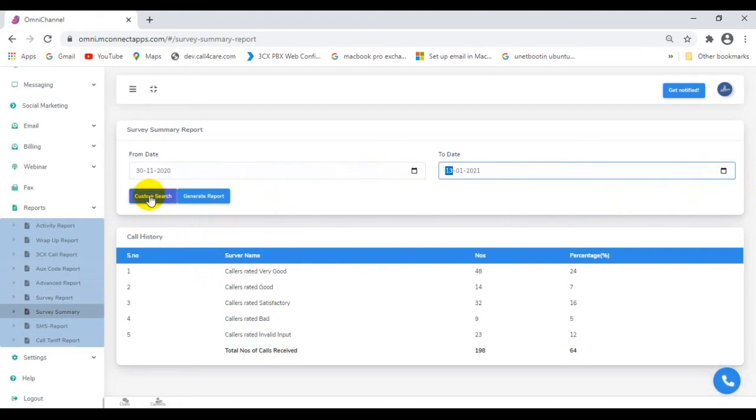When you make a custom search, only that data will be displayed here as the survey name and the number of each feedback given. For example, if this is 48, if the customer has given good as the feedback, and if it is 48, it is showing the percentage also over here. And if it is satisfactory, 32 customers have given the feedback as satisfactory, and the percentage is displayed over here.